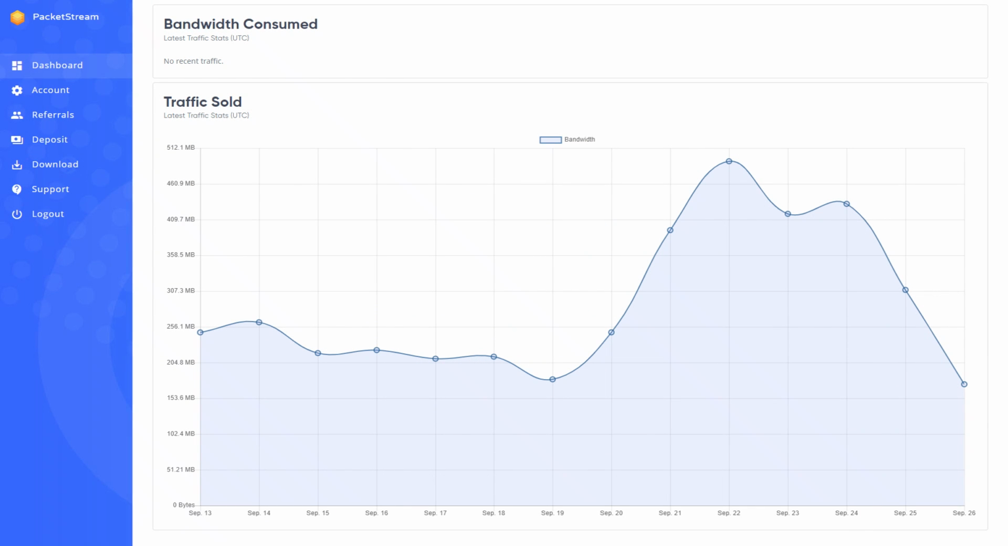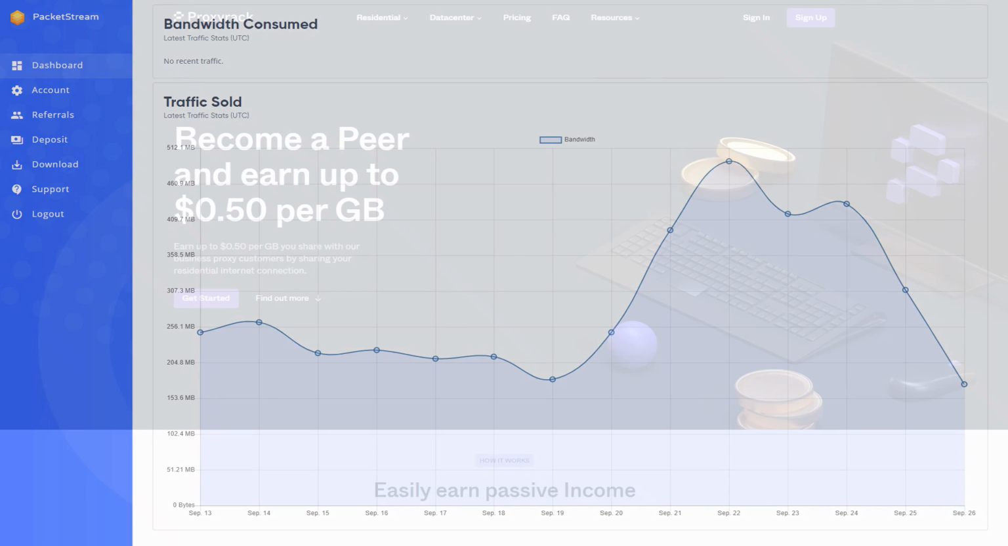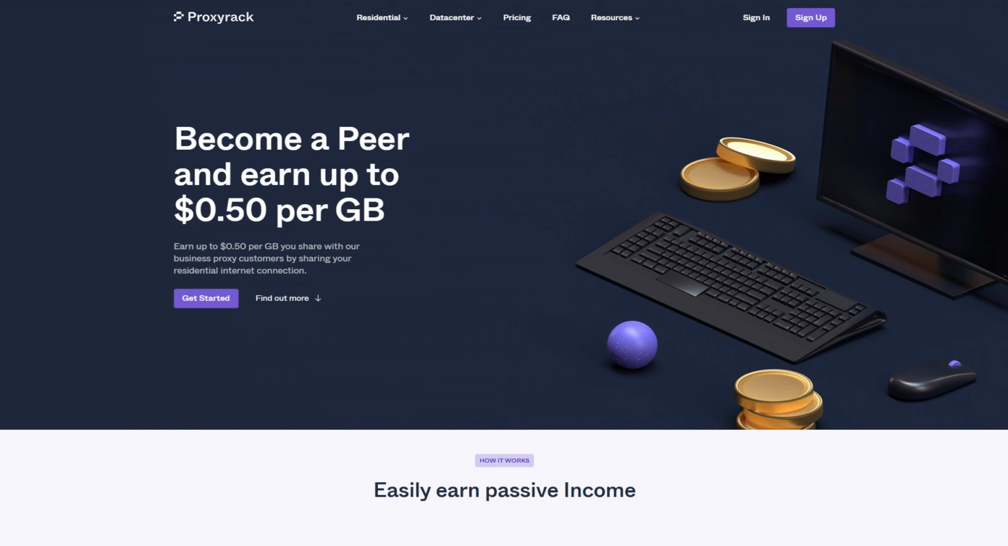PacketStream is a profitable and popular software used by many. It is available for Windows, macOS, and Linux. ProxyRack Peer is a very nice passive income platform. It is available for Windows and on Linux and MacBooks through Docker.